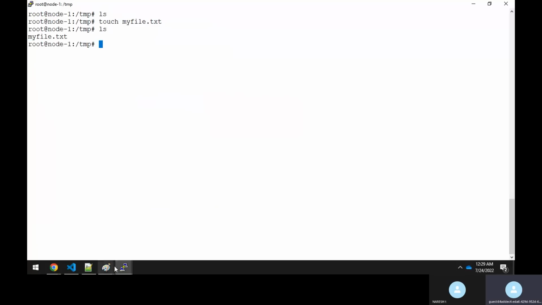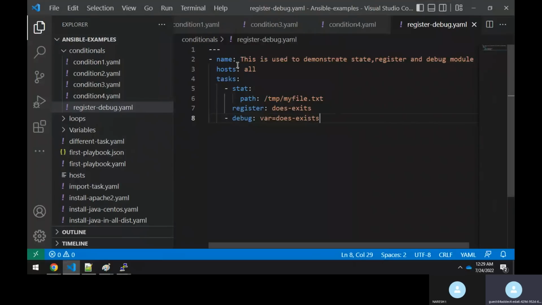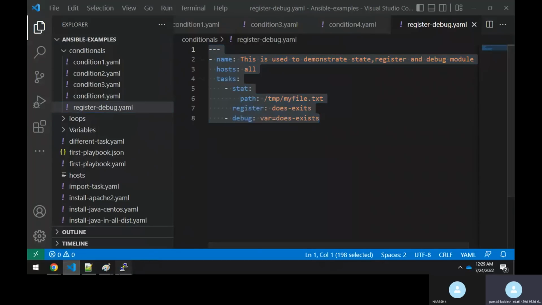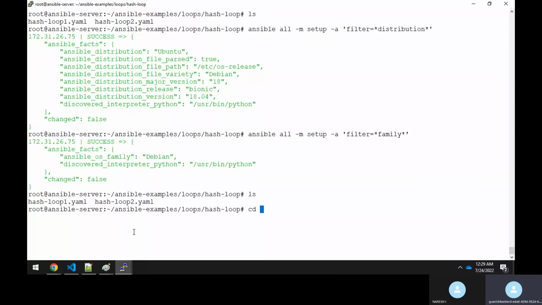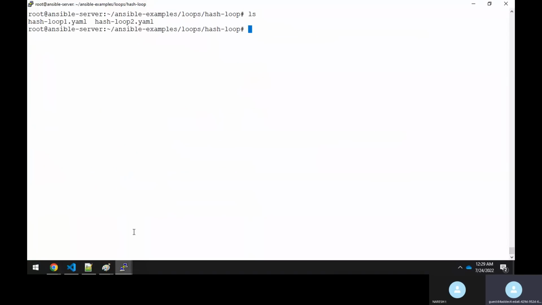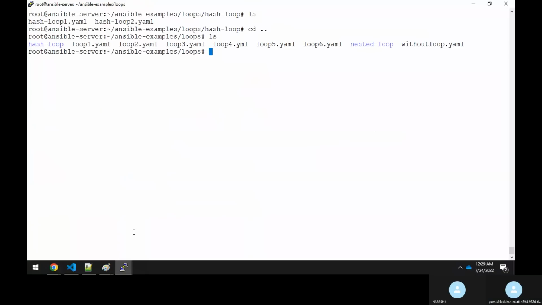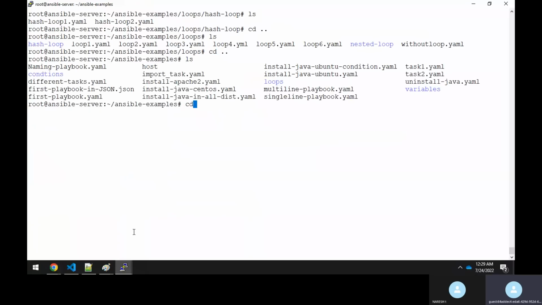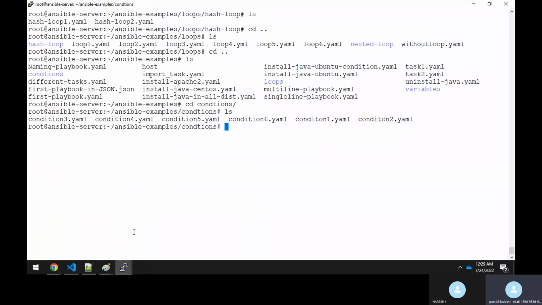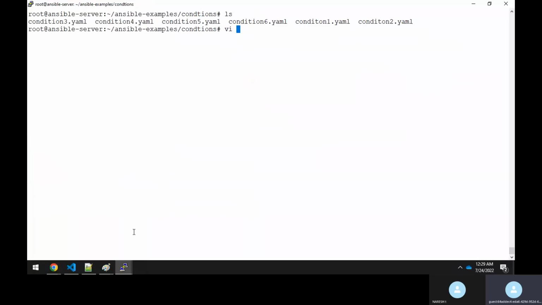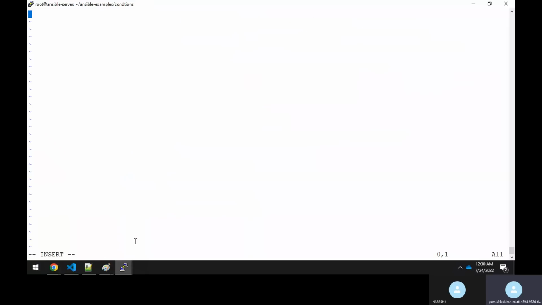Okay, under node 1, I have already written this simple playbook file. Let me copy this content and go back to the Ansible server. I will come out from this and go to the conditions directory. There I'll do one thing: I'll use the same name, register-debug.yaml. So I'm basically using these two modules. I'm just giving this name and pasting.